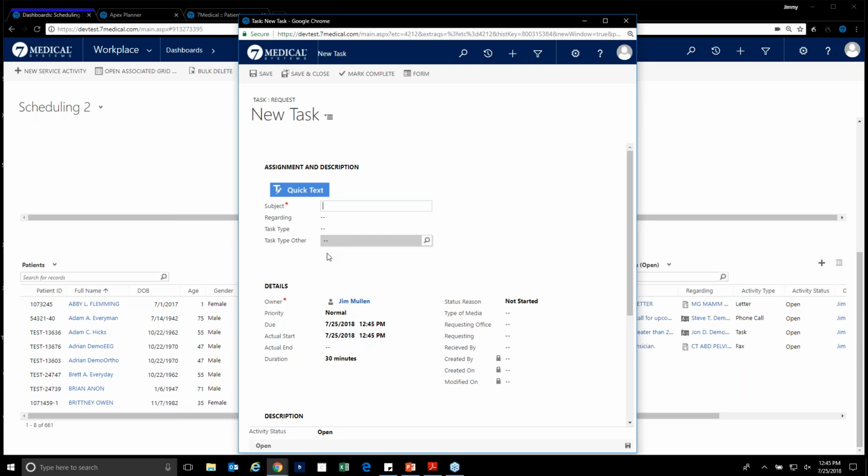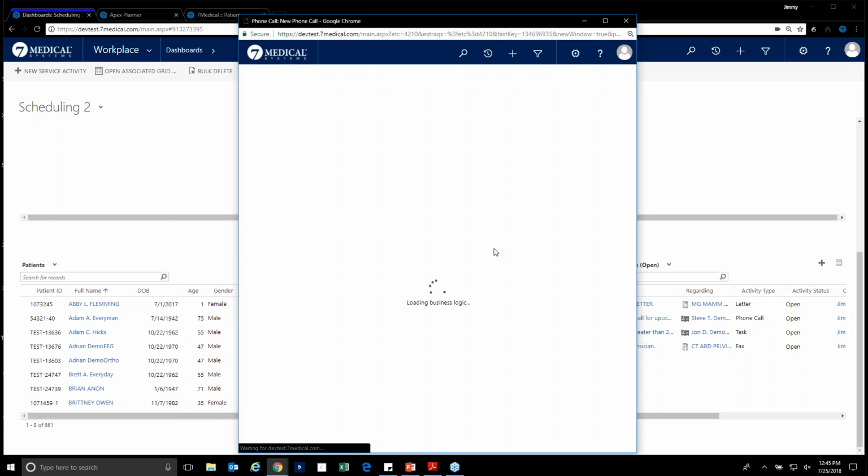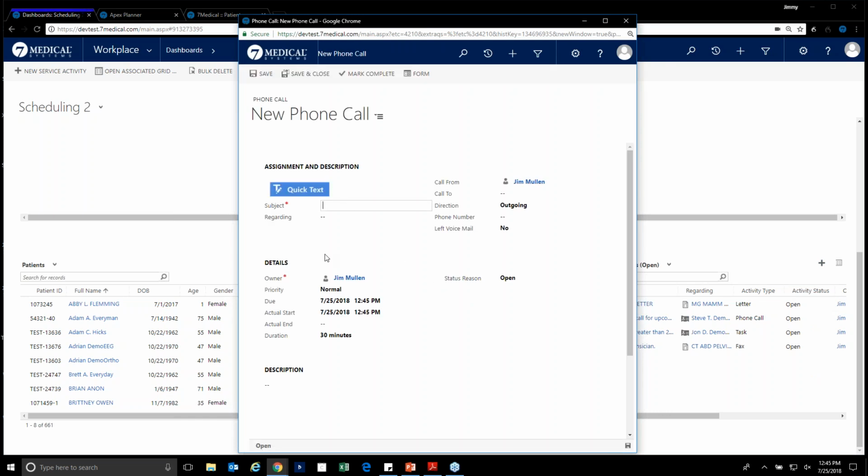So for instance, you'll notice assignment description, details, and then any additional information over on the right-hand side of the screen. So that's on a task. If I open up, for instance, a phone call, you'll see that it's relatively the same. I have assignment description, my details, but because phone call is a little bit unique, it has a few more fields, meaning call from, call to, that wouldn't otherwise exist on a task. You'll see that variable information over here on the right-hand side of the screen.